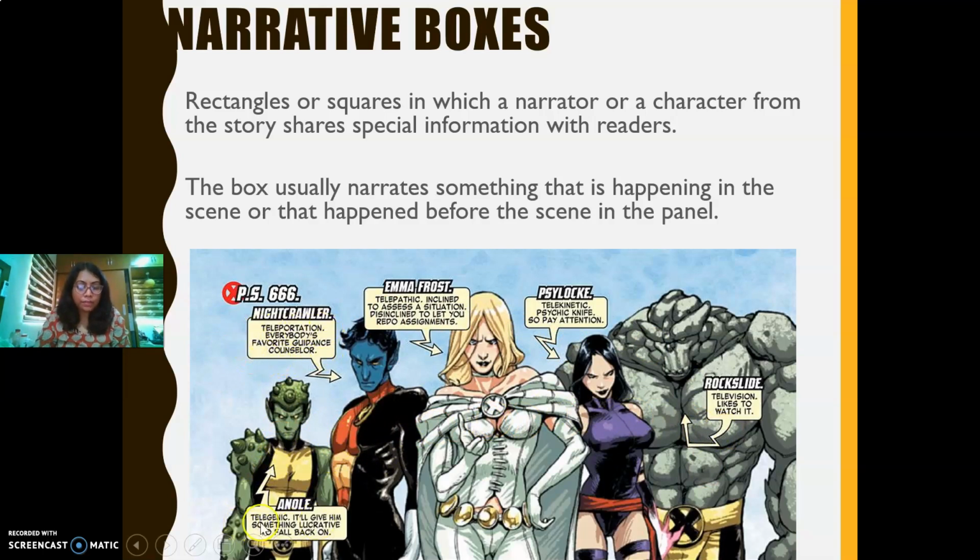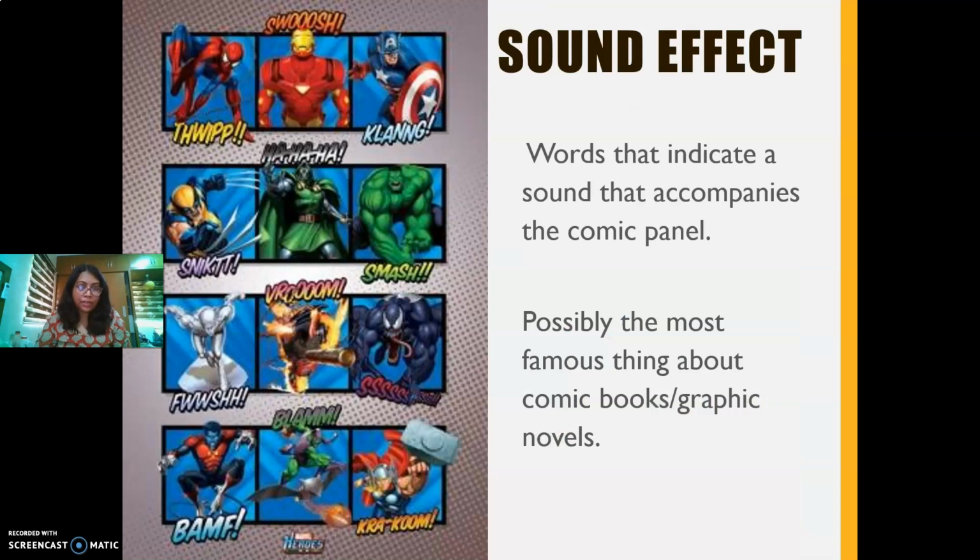So Anole is somebody who's telegenic. It'll give him something lucrative to fall back on. Then you have Nightcrawler, whose skill is teleportation, everybody's favorite guidance counselor. So information about the characters is given in these narrative boxes. Some special information is shared with the readers. This is not something which the characters are speaking or thinking. This is the narrator relating information to the reader, and that is why they are known as narrative boxes.